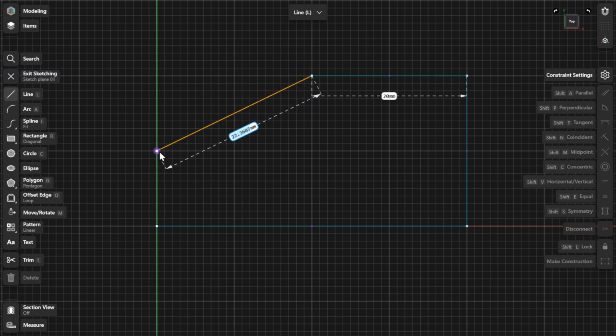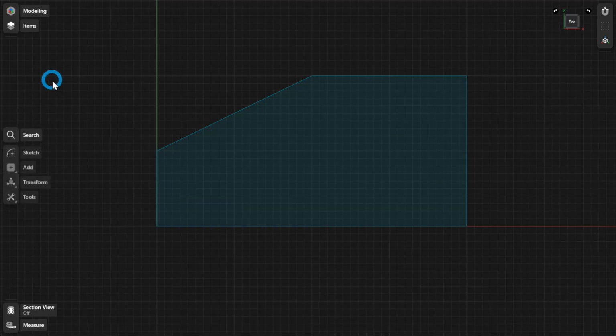To finish drawing lines, press Escape or Backspace to cancel an active endpoint, or press Enter to set your final endpoint. To finish, select Exit Sketching.